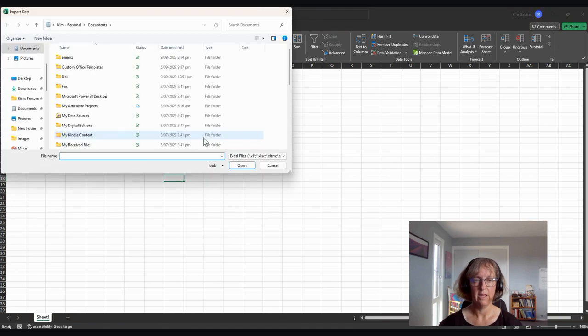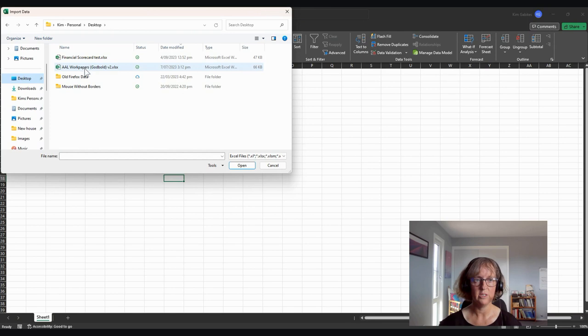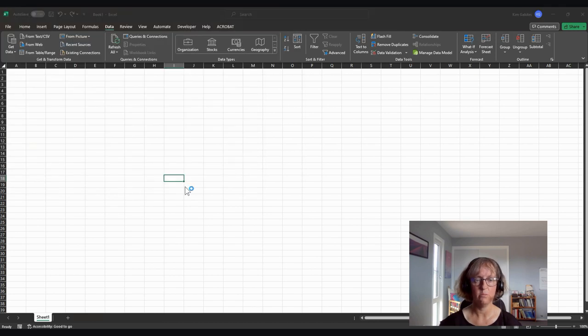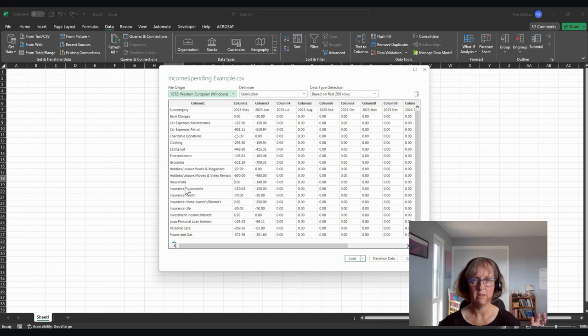That asks where we are going to get it from, so you go to where you've saved it. I've put it on the desktop. You'll see that you can't see it there, because it's a CSV. So we go down to All Files and then we can just sort on the date. This is the income spending example that's come across today. So you import that, and that forms a connection between this Excel spreadsheet and the source data.